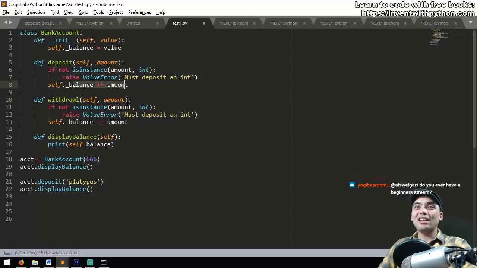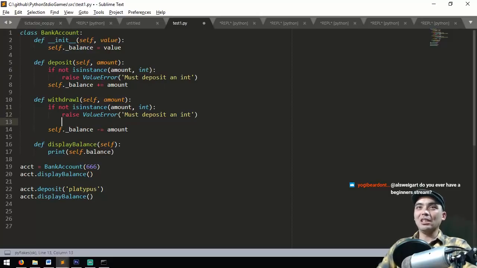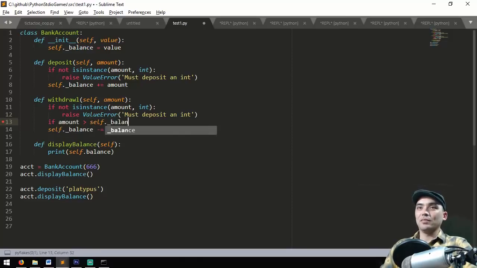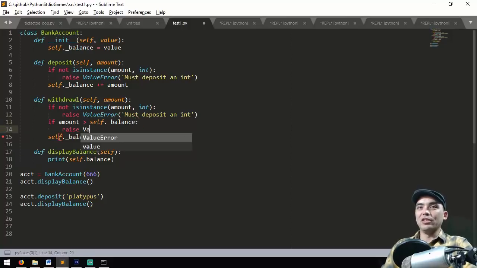And here, they change the balance in a controlled way. Like they check, oh, okay, you can't just enter anything for amount, it has to be an integer. Or like for right here, we could say, hey, if amount is greater than self.balance, we could raise another value error saying, you do not have enough money.